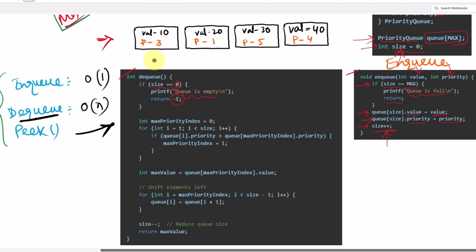Otherwise, we're gonna search in our priority queue for the item with the highest priority. So here we're using the loop to find the max priority item. First of all, we're gonna consider that the first item has the maximum priority. So we're setting this max priority index at 0, and then in every iteration of the loop, we're gonna compare the priority with each item.